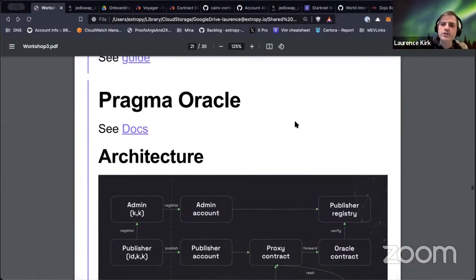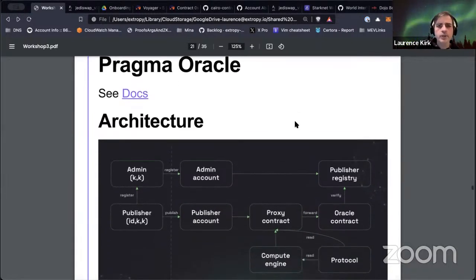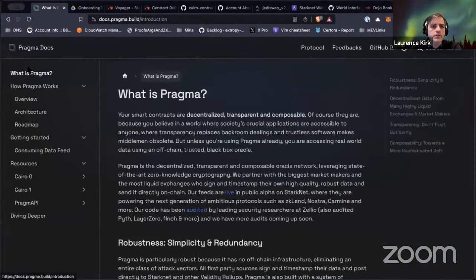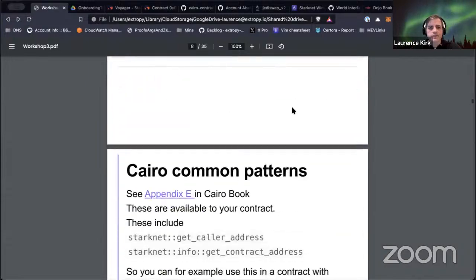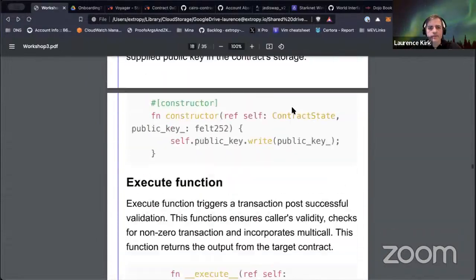So another track that people were interested in was Pragma. So I'll just speak about this. I've got a link there to the docs. They've got a book about that. Obviously, you're going to want to look at the Cairo 1 version there.